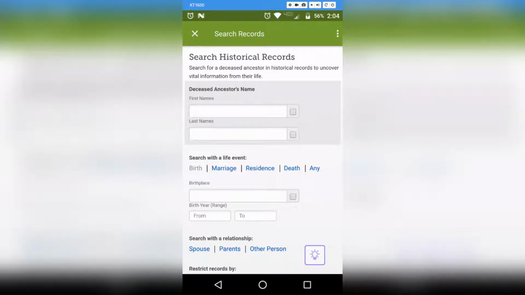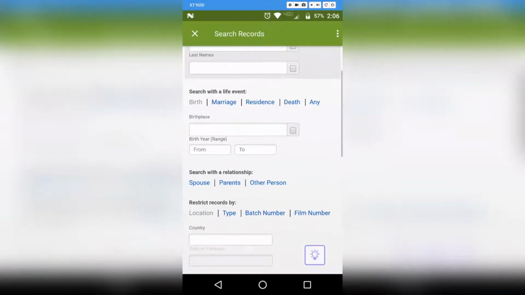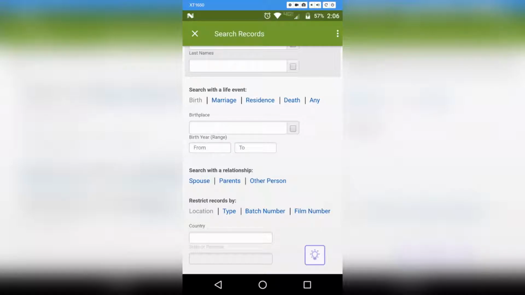This is where we're going to be able to find all the historical records that are indexed here on FamilySearch. Just like on the FamilySearch website, when you use their search engine, you just type in the same information: the person's first name, last name, birth, marriage, residency, death, spouse, parents, anything that you know you can put in.